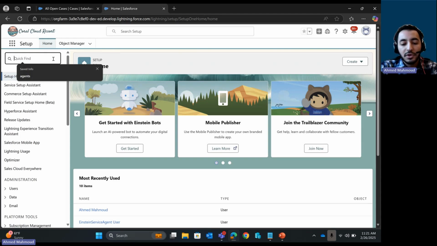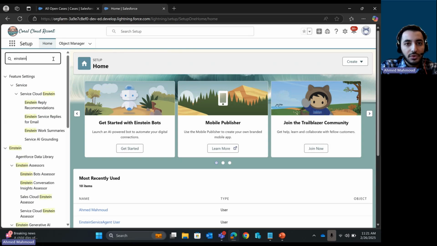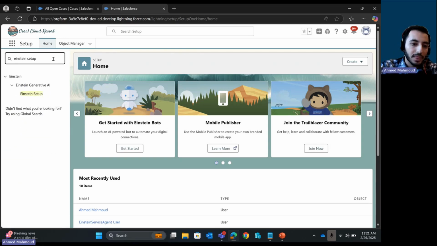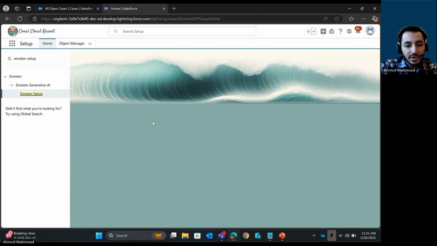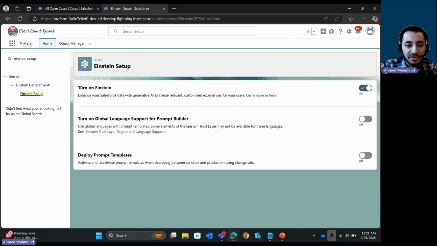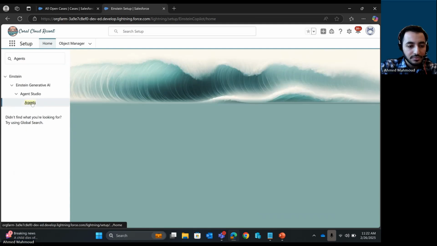And once we have the org, we're going to make sure that the right settings are configured and turned on. So in the quick setup, I'm going to search for Einstein setup. And I'm going to make sure that the turn on Einstein toggle is on, which I already have it. And the next setting that needs to be turned on is Agentforce. So I'm going to type in agents in the quick setup.